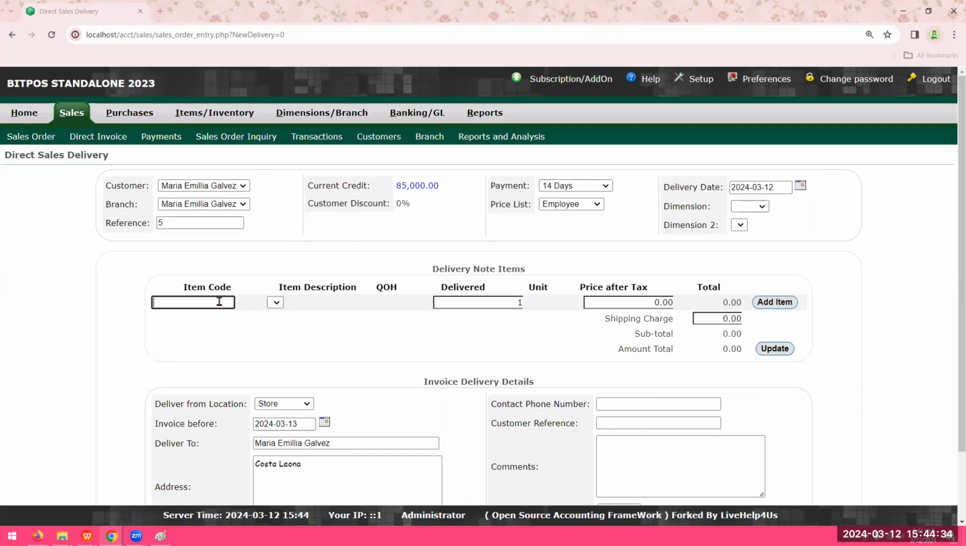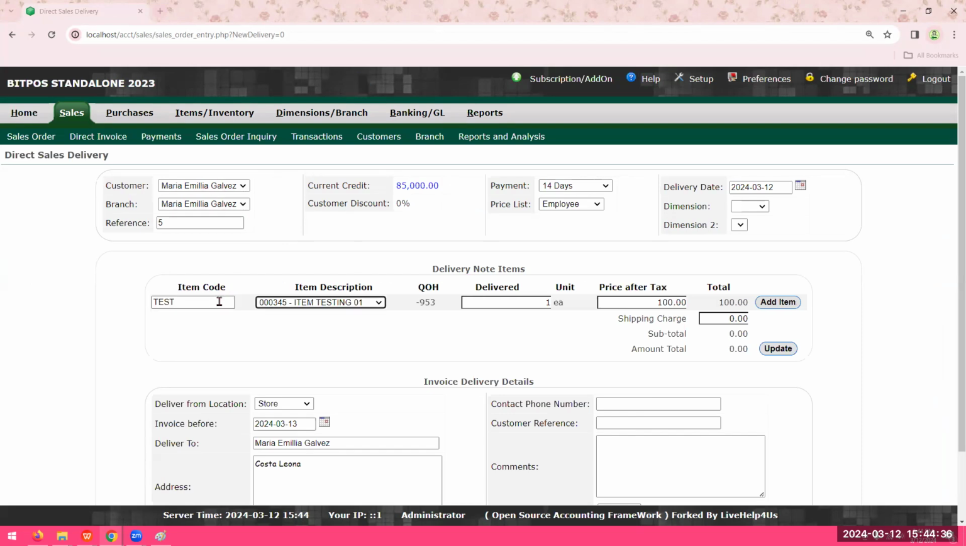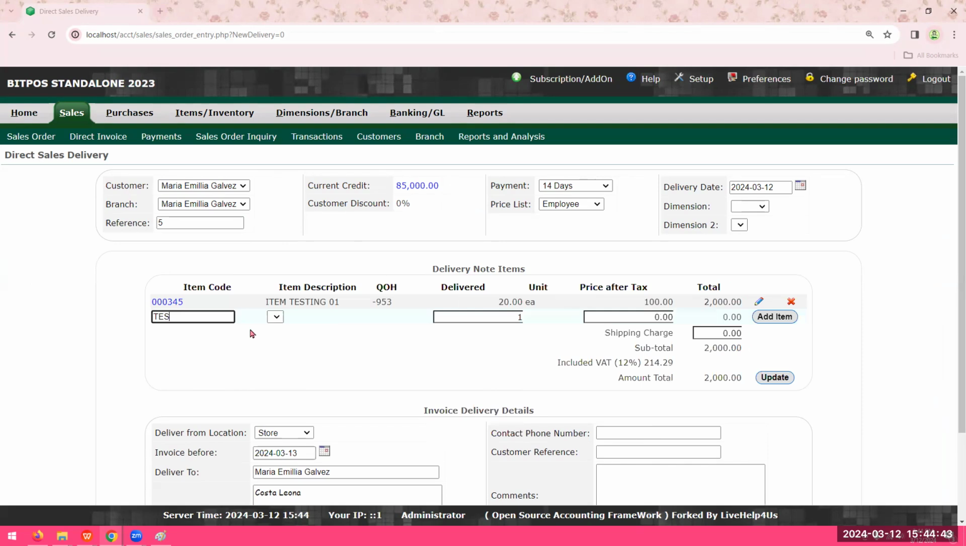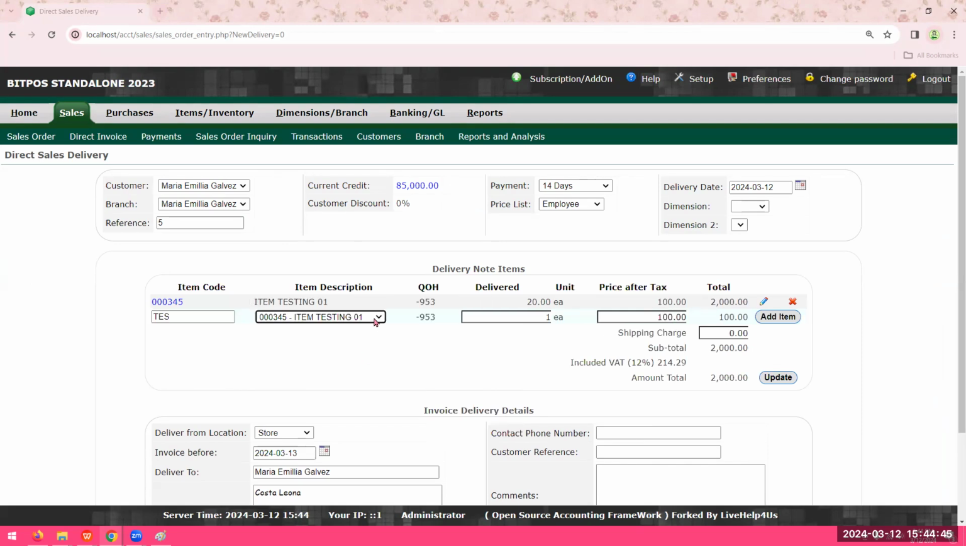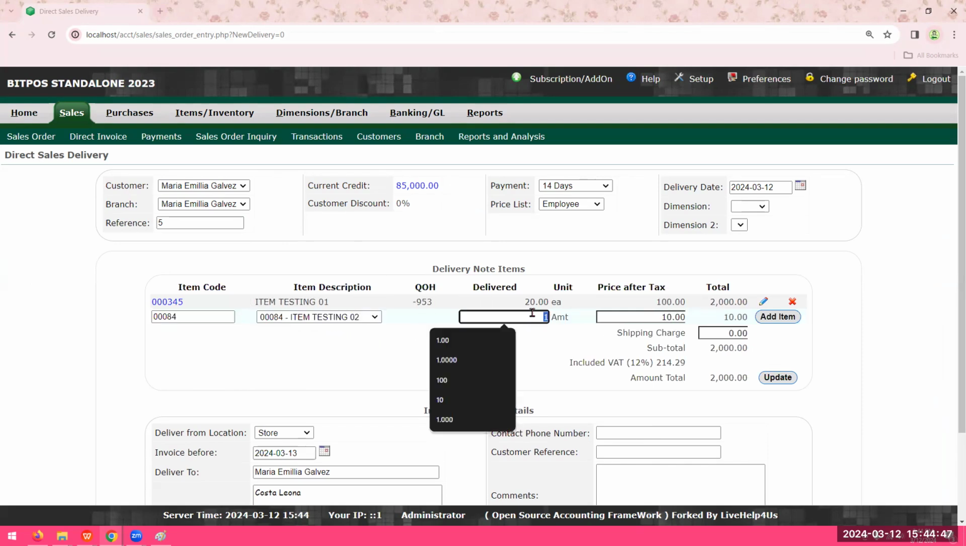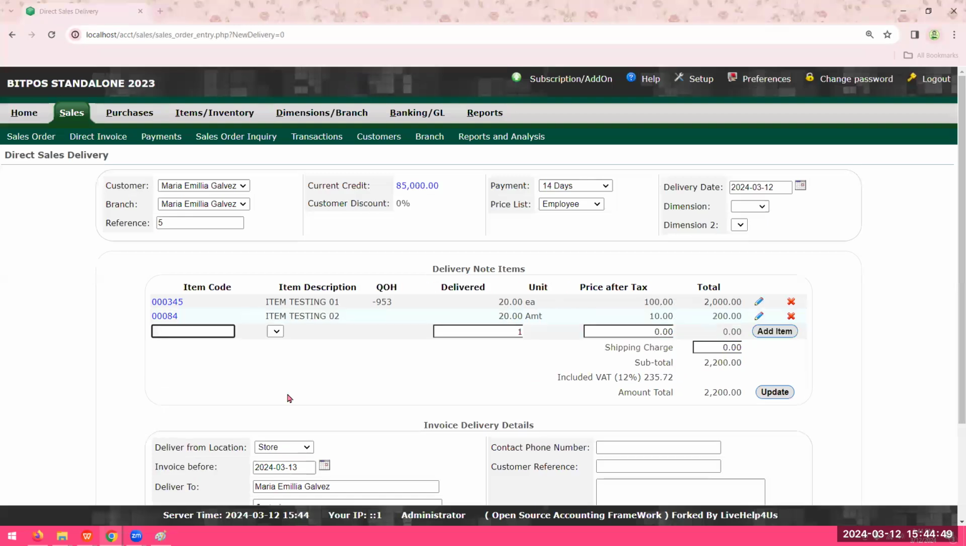Here, I am going to input the products that she wants to order. So I have here my item testing one. She wants 20 of that one. And then another, and then so on and so forth. You may always add more top item, add more, and top item, and add more.